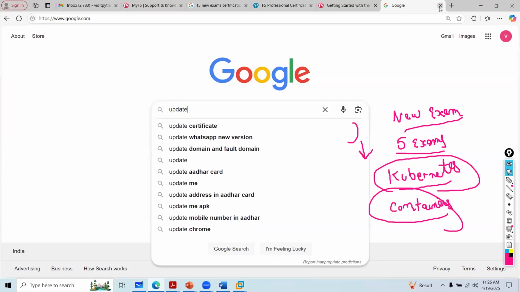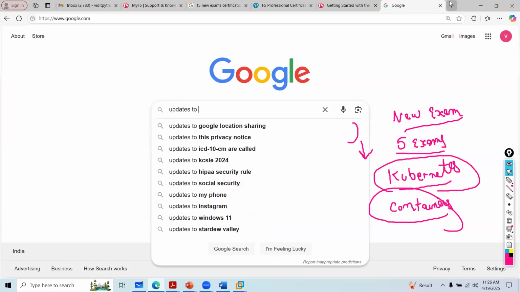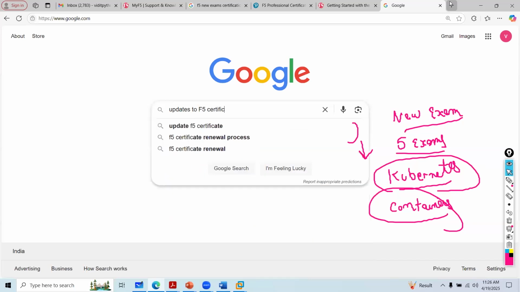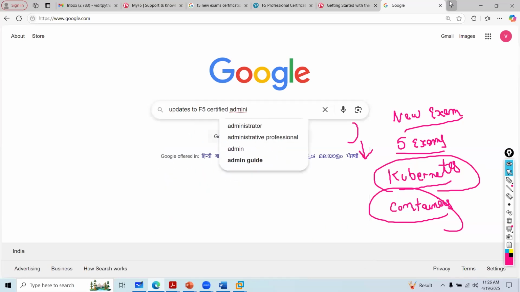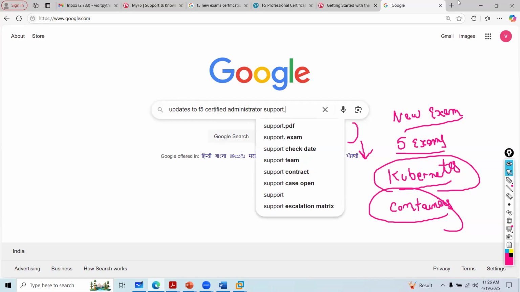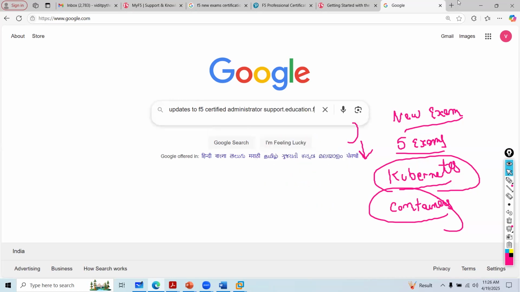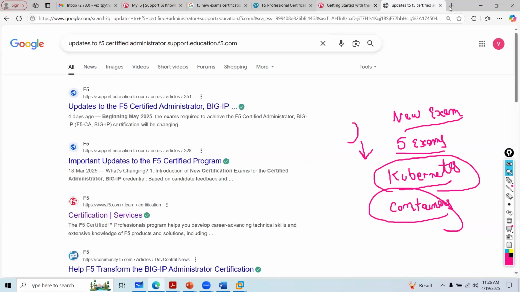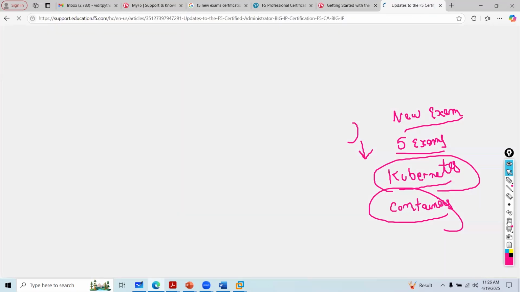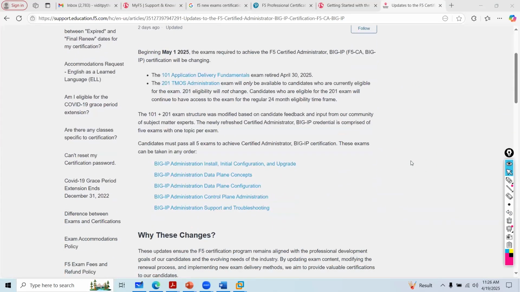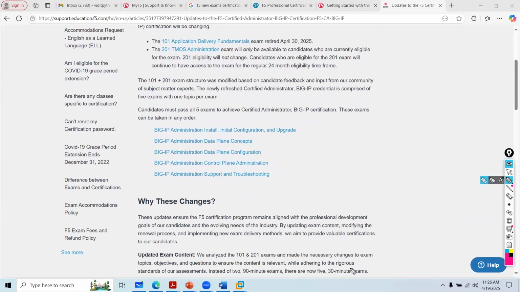So you can just search for updates to F5 Certified Admin, and then it will come. So this is the page where you can search everything, support.education.f5.com. So here it is. See, now guys, this is what I'll be covering. These are the 5 exams which will be covered to become F5 Certified Admin.